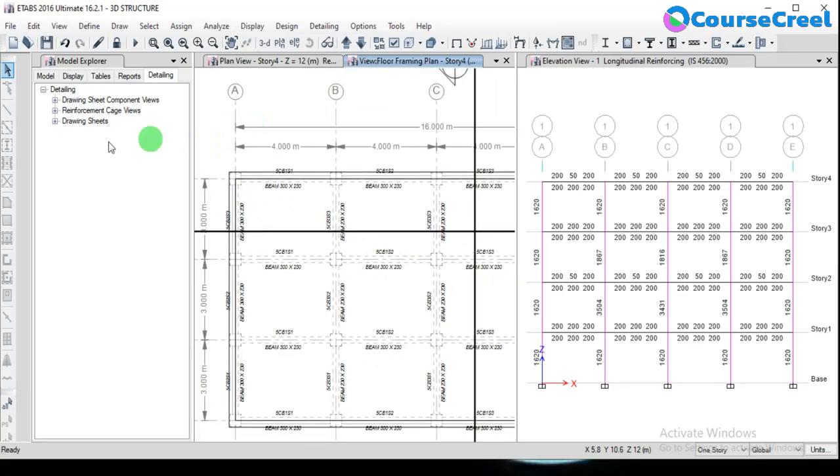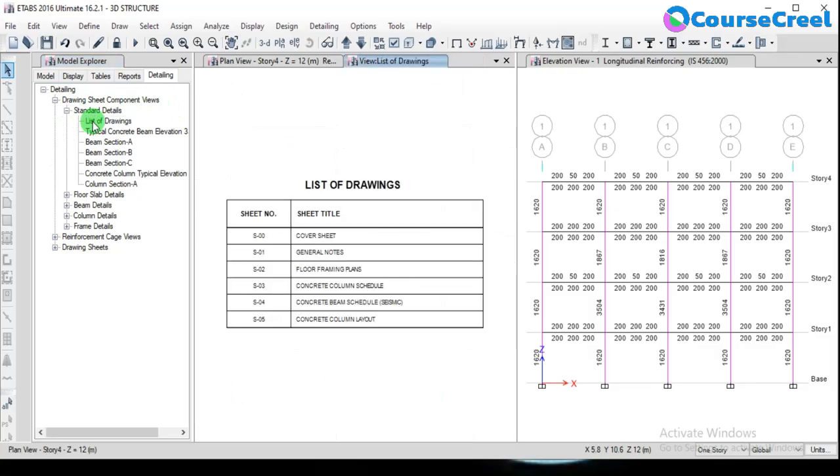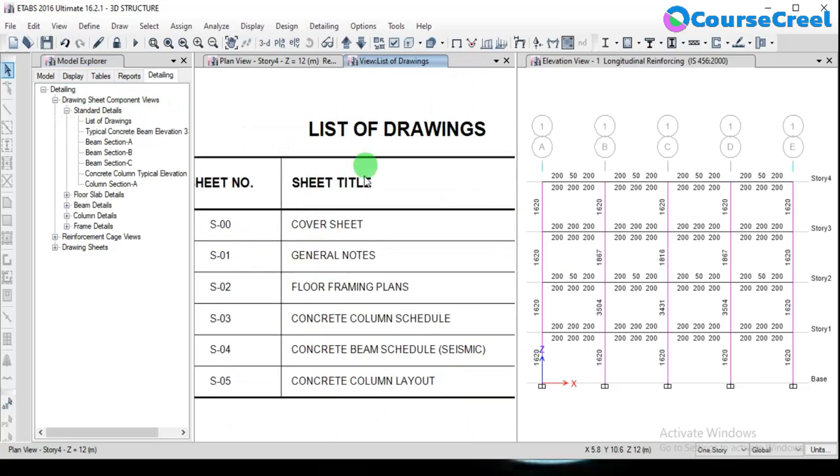If you want to observe the details, under the detailing option here under model explorer, we are going to have the detailing option, and you can simply expand the drawing sheet, reinforcement cage views and drawing sheet. Under drawing sheet component views, you can go for standard details. You are going to have the list of drawings we got. Double click on the list of drawings, and whatever drawings are available for this model will be shown as a list here: cover sheet, general notes, floor framing plans, concrete column schedules, seismic schedule, and concrete column layout.